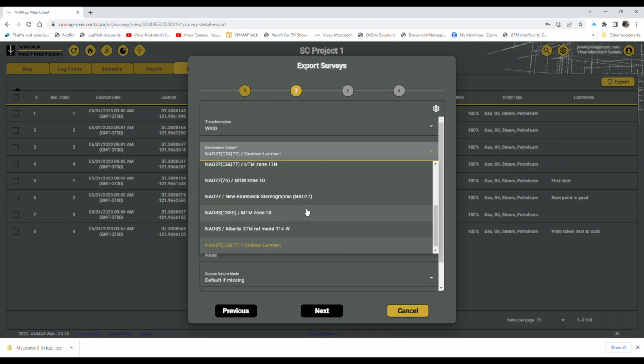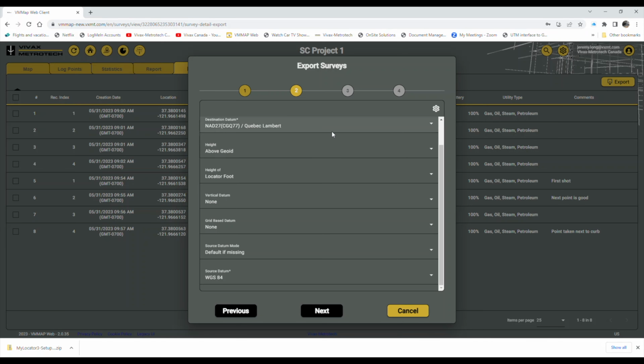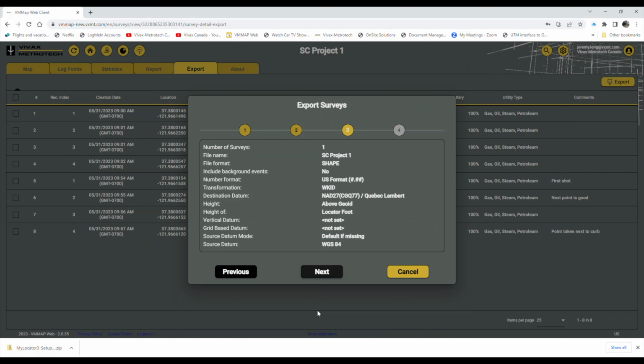Once I've gone and loaded that in, click save, I can come over here and select from the list that I have saved to my actual folder. Down here, most of these changes are going to stay the same. We want the height, which is basically our elevation. We want it at the base, so the locator foot, it subtracts the height of the locator and puts that elevation right at the base at ground level. And all the rest of the stuff we're just going to leave the same. Our source datum is going to be WGS84 because that's how we go ahead and collect the data. So once we've done all this, we just simply click next.